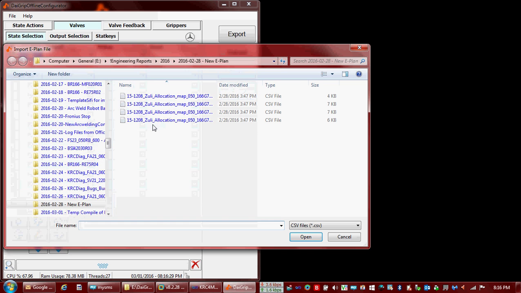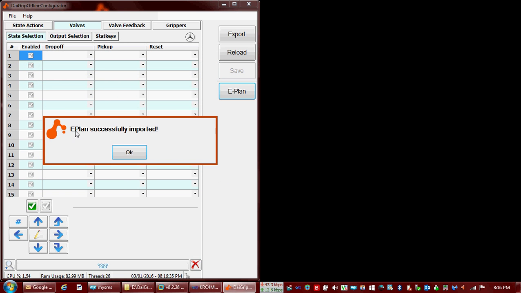So I'm going to click into the plan. These are the 4 files that you sent me. Basically, it says that it's imported, but if you look, none of the state actions have been configured, nothing's done. So, with the old version, you'd have to kind of figure out why. The new version is going to tell you why.